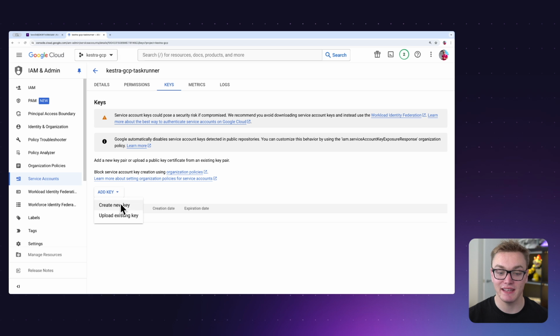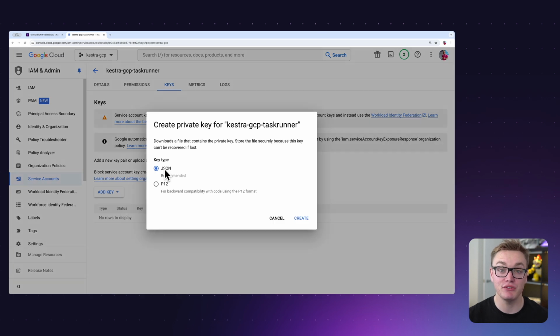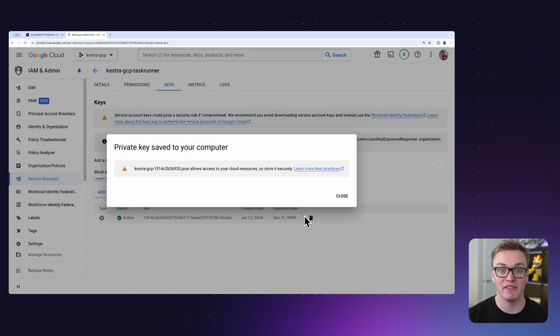Now we can click on add key, create new key, and we want to use the JSON type as we'll be base64 encoding the JSON to then access it as a Kestra secret. Once I've done that, it will download a file to our computer that we can then put into Kestra.